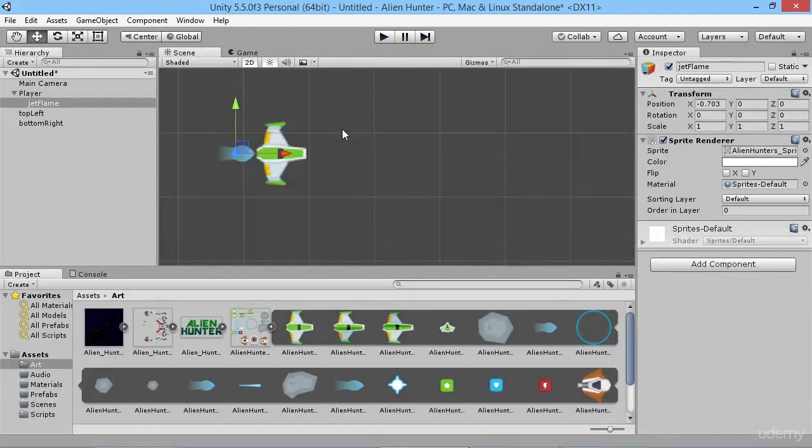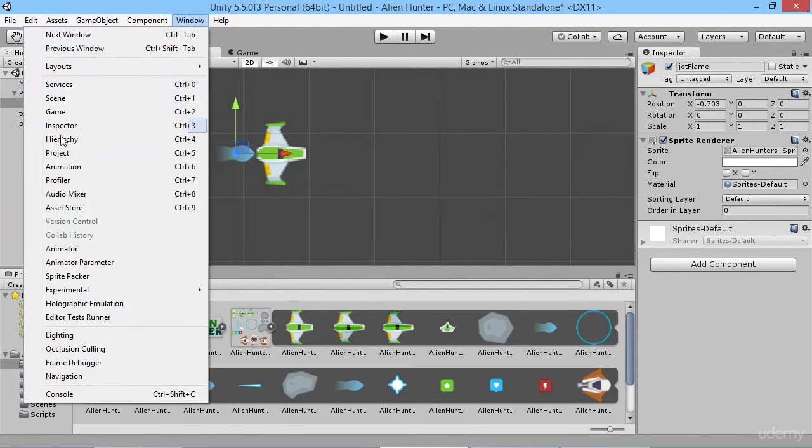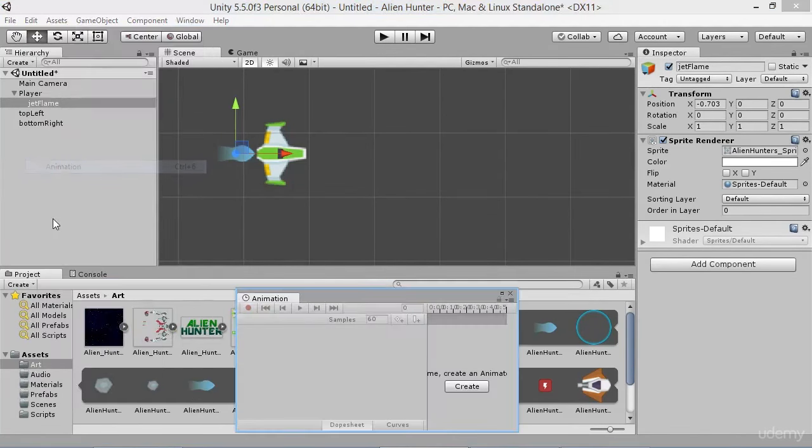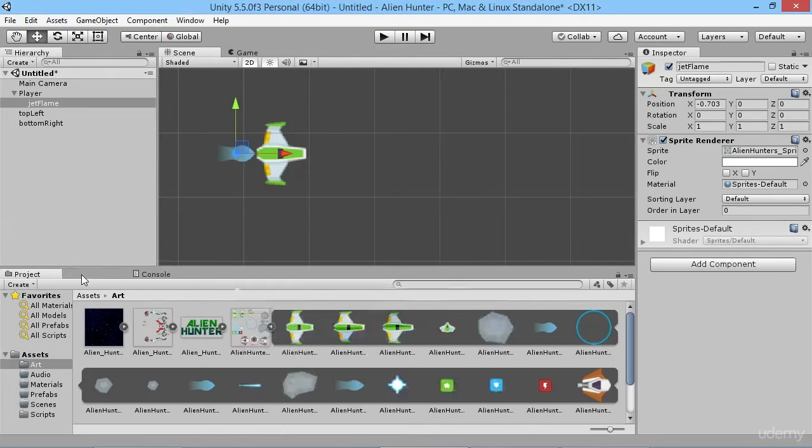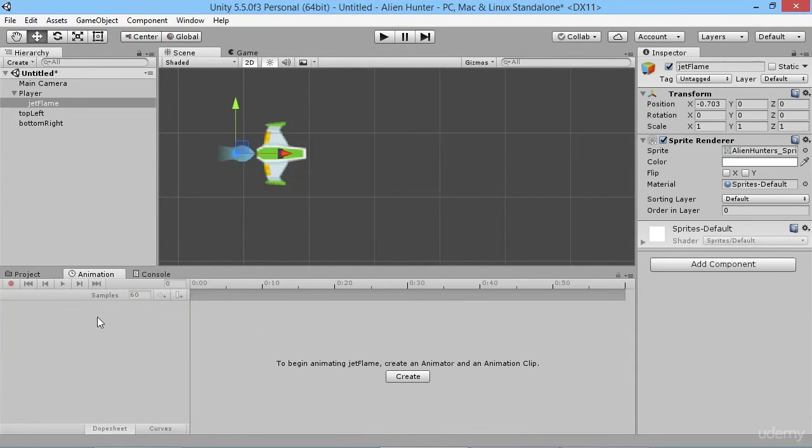So let's add a little bit of animation to our jet flame. Now we haven't done any animation yet in this project or in this course, but animation is relatively simple to do in Unity, especially when you're dealing with sprite animation. All we have to do first of all is open our animation window. So go up to window up here, and we'll scroll down to where we have animation, and this will pop open a new tab, and I'm going to click and drag this tab so it docks in between our project and our console windows here.